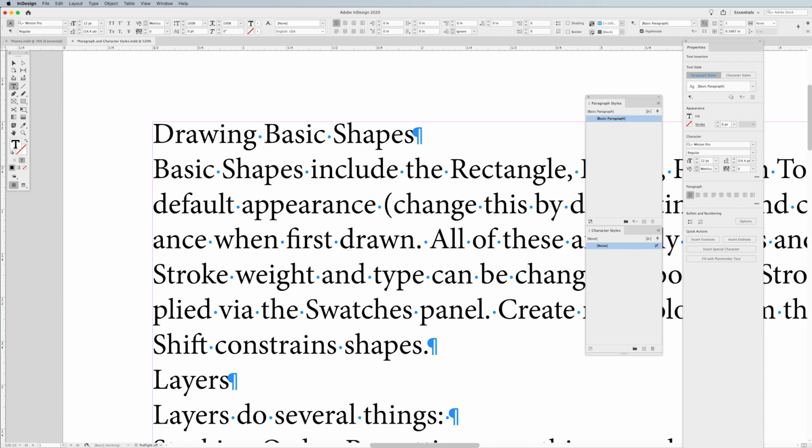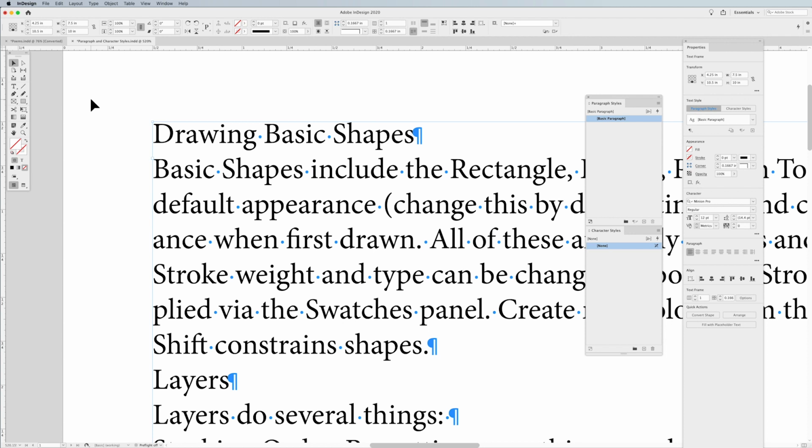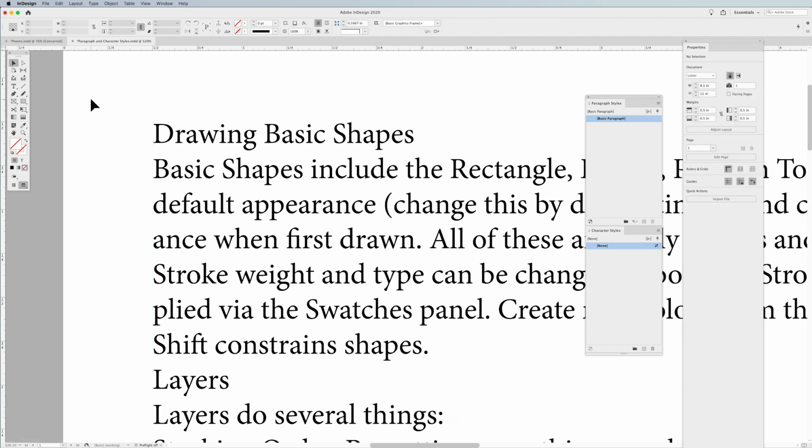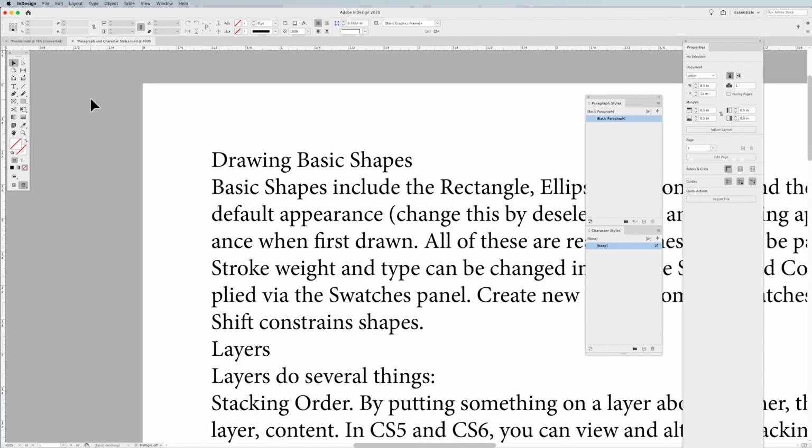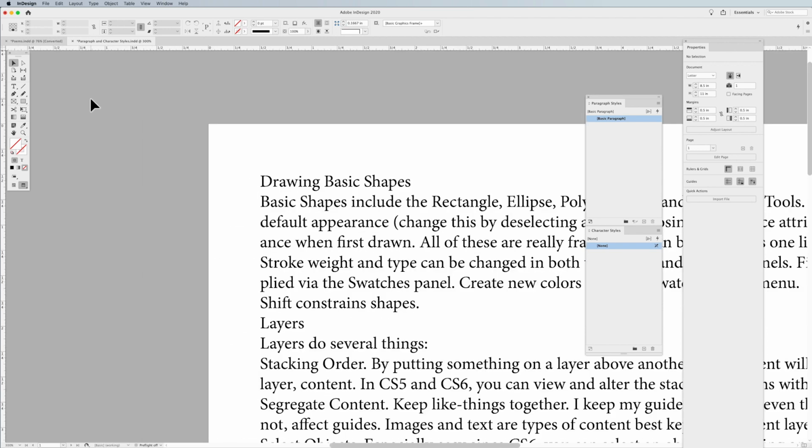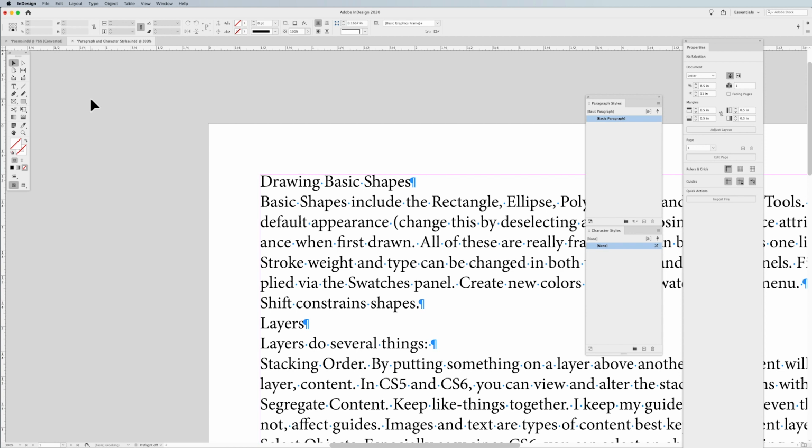So turning on your hidden characters is something you have to do in order to fully understand how this works. Now, if you are in full screen mode and you press the letter W, full screen mode will not show you your hidden characters. Even though we have them turned on, you don't see them. Full screen mode also gets rid of your margins and your column guides and your text frame. So we are going to work in normal mode so we can see our paragraph formatting, all of our spaces, and all of our hidden characters.